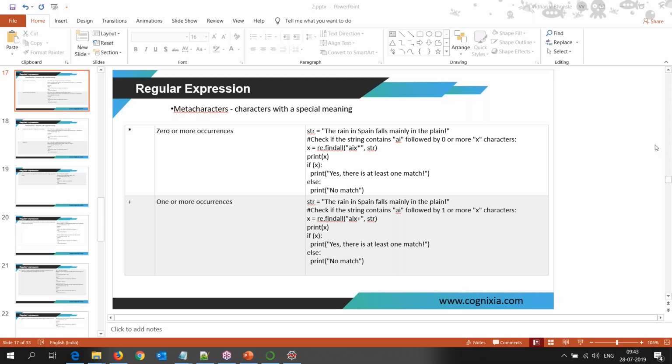Okay, guys. So see this example once, right? That will give you clarity about asterisk and plus. So asterisk is considered zero occurrence also, whereas plus does not consider zero occurrence. It's one or more than one. This is an example.